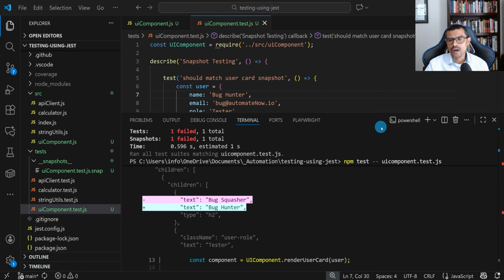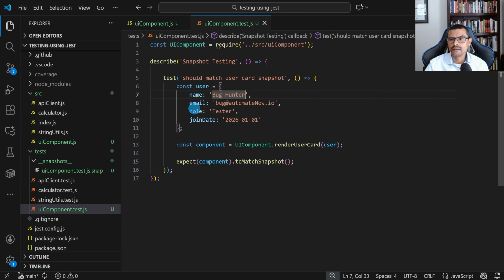Now we have a couple of options here, right? We could go ahead and undo our change here, but let's say that we want to keep this change and we want to make sure that our test passes going forward. So in this case, we need to update our snapshot, right? Because we want to have this new name in here.